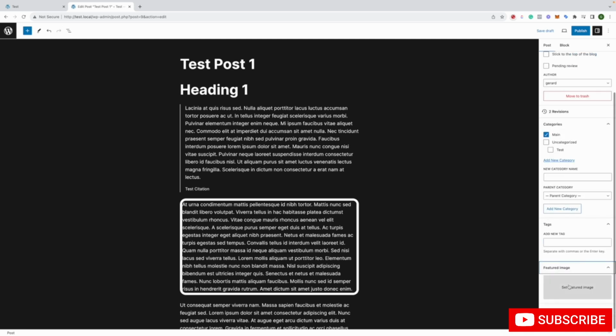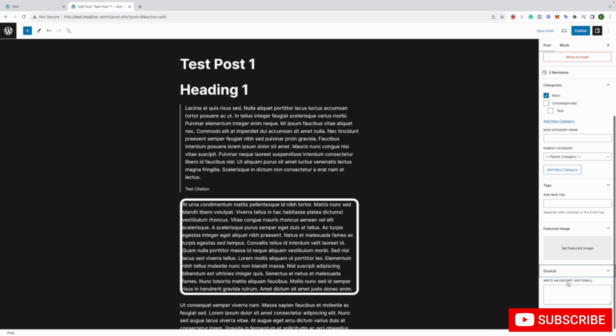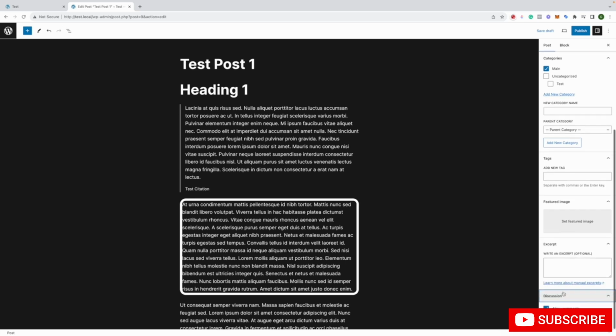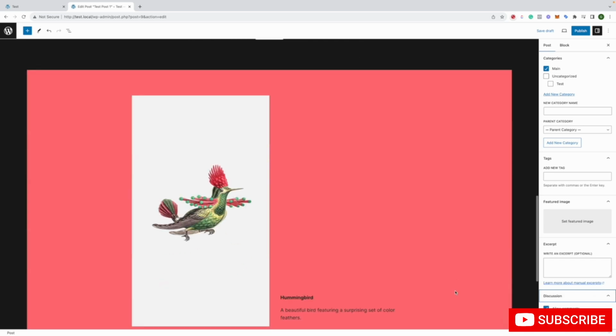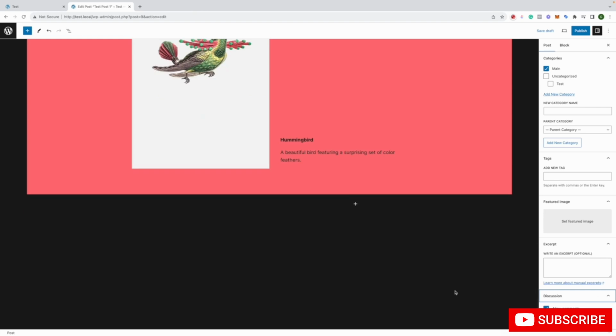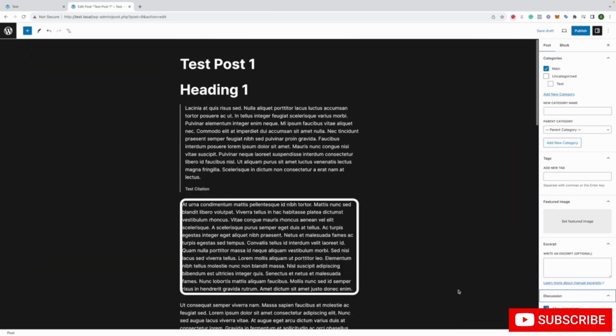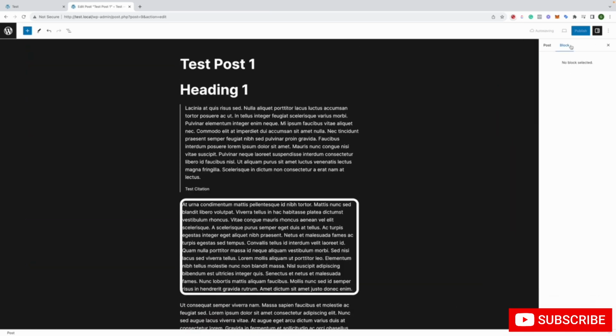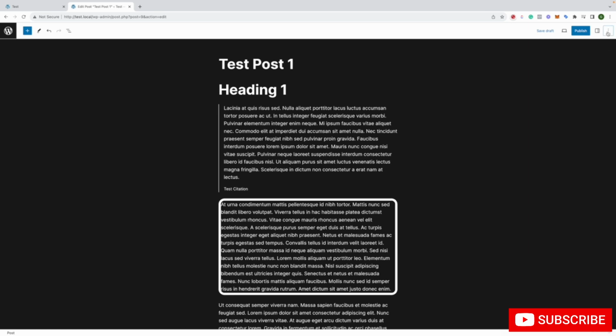I can add a featured image here. Excerpt is optional, and discussion, so you want to allow comments and pingbacks and trackbacks, so please do feel free to keep it on. As what happens is when Google sees that people are commenting on your site, they're liking your stuff, Google feels your site is a nice site because there is engagement on it. So I'm going to go to blog. There's nothing to see there.